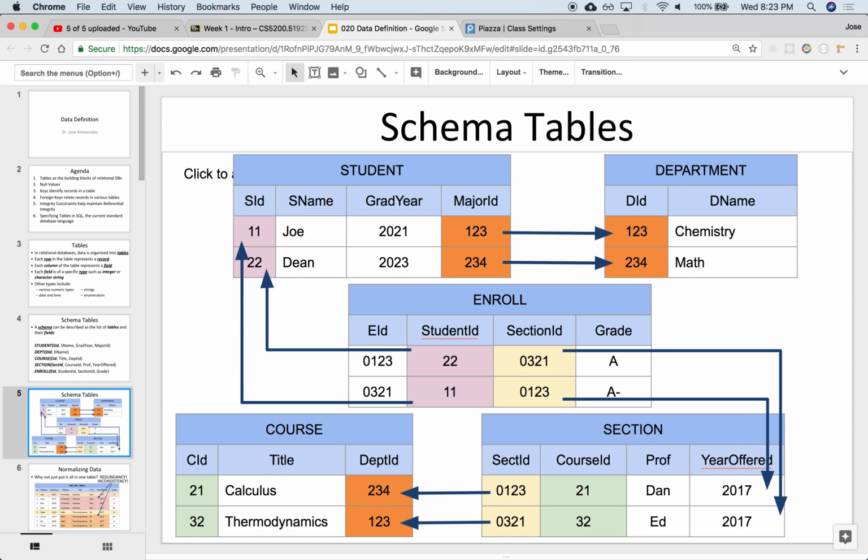We might, for instance, say that the combination of student ID and section ID might be unique, right? Because a student cannot be enrolled twice in the same section. We could, for instance, decide that this unique key, plus the student ID, plus the section, that whole thing needs to be unique. Well, at least a combination of student and section.